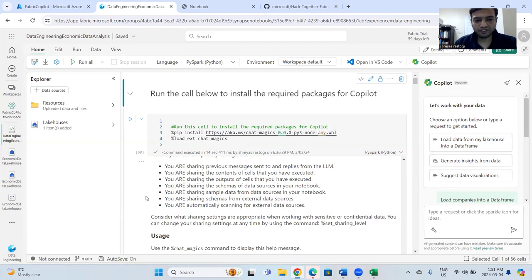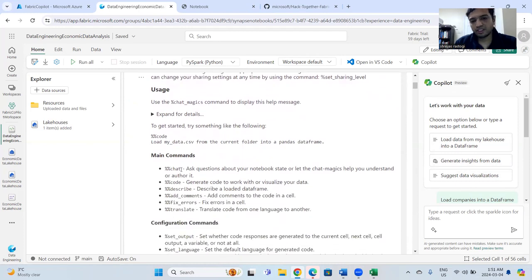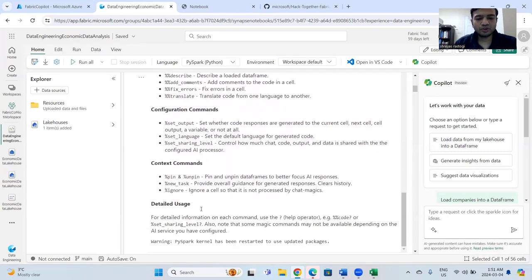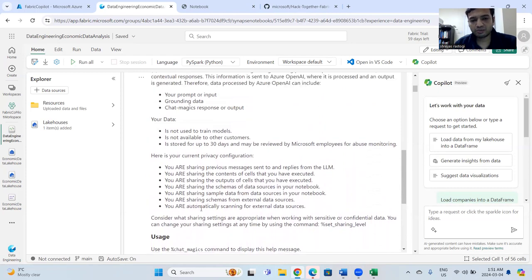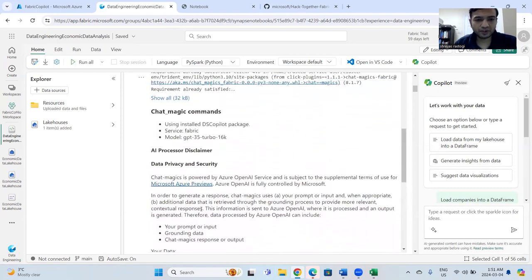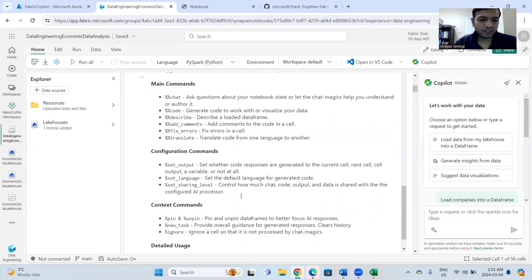If we go down, it gives you various usages. The commands are %%chat, %%code, %%describe, add comments, fix errors, translate. There are various other commands, so maybe once developers are running it, they can go through it. But the most used command by us in this project was %%code, to generate code to work with or visualize the data. The second is %%fix errors, to fix the errors. We use %%describe sometimes, but not very often. Okay, let's continue with it.